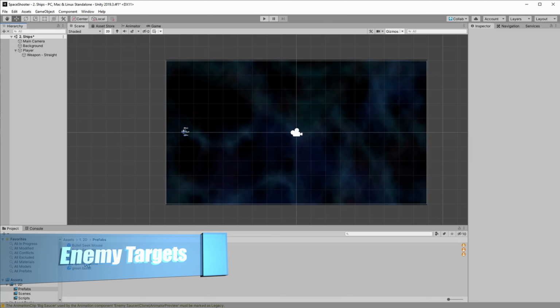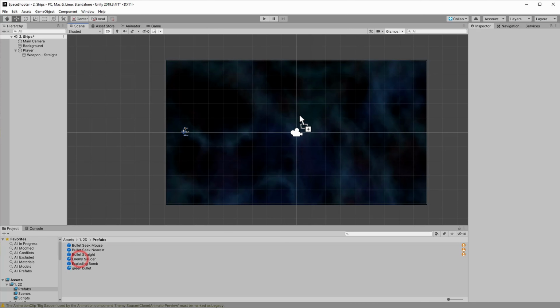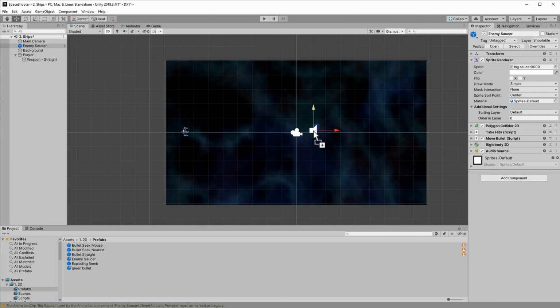Next, we're going to set up something that we can hit with our bullets, because what's the point of shooting if we can't hit anything and blow it up? So to do that, I'm going to take my enemy saucer prefab and I'm going to drop it out here into the scene. And look, it doesn't show up. The reason I'm not seeing it is because my sprite renderer's order and layer is set to 0. So I'm just going to crank that up just like I did before, and now it shows up.